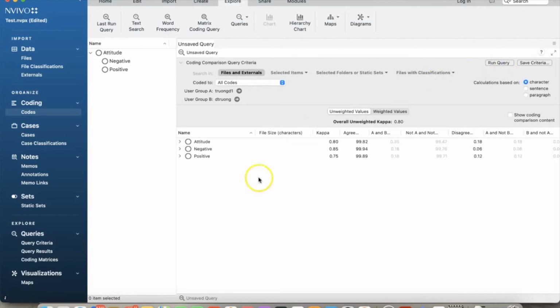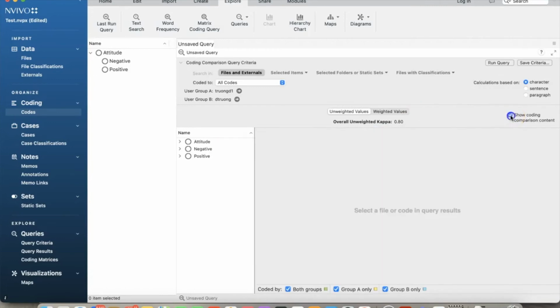And run the query. You can see it shows that for the positive child node, kappa is 0.75 and agreement is 99%. For negative, kappa is 0.85 and agreement is 99%. Overall it is 0.80 kappa. Now I want to see where the differences are. We click show coding comparison content, and let's look at Barbara first, which is under the positive node.